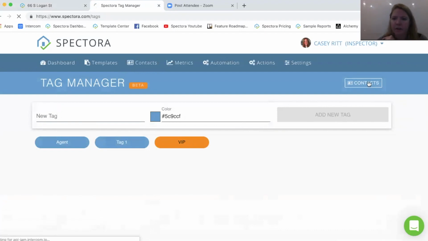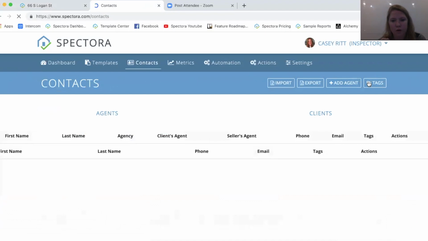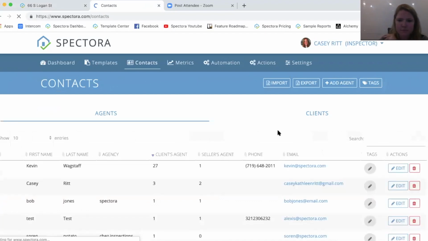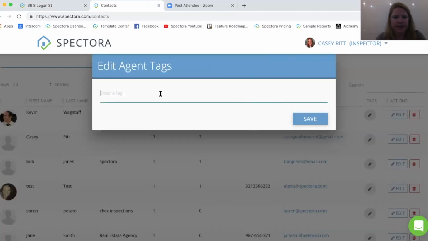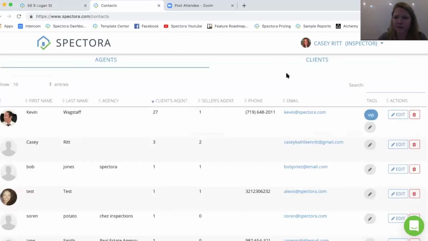So now when I go to contacts, I can sort through them and say, I would like to click this pencil icon and I would like to add the VIP tag to Kevin because he's really cool. Case sensitive. There's a bug we need to fix. Cool. So now Kevin's a VIP. Any VIP tracks are going to run through him.